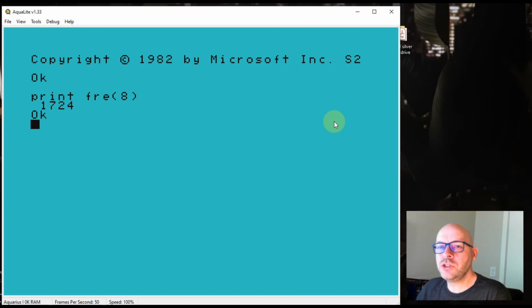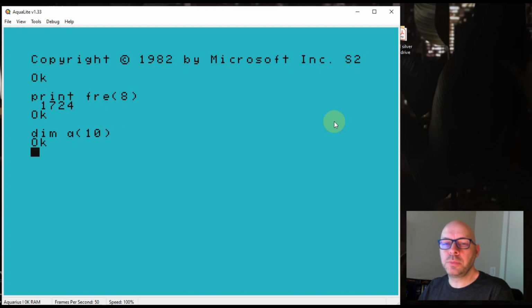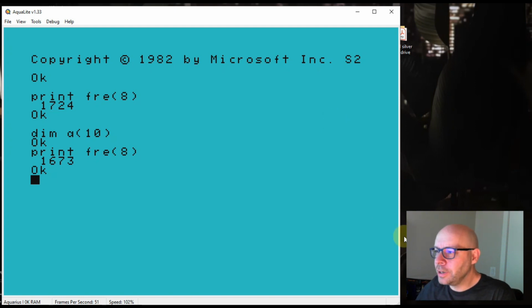So what happens if we dimension an array now? We'll see how much available memory is left after we reserve space for this variable array. Let's type DIM A, and then let's just assign 10 elements for this A variable numeric array. Now the computer has reserved space for this numeric array. Let's see how much free space we have available now. PRINT FREE 8. And now you can see it dropped from 1724 down to 1673.